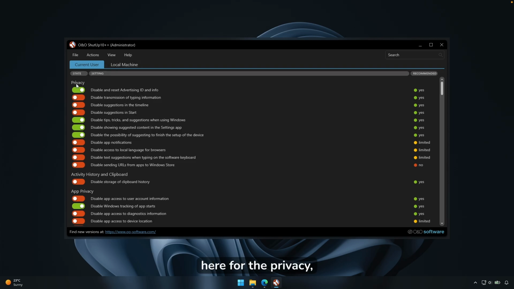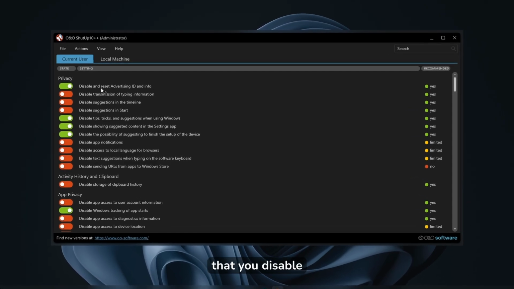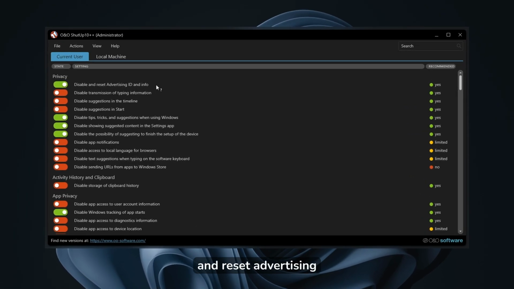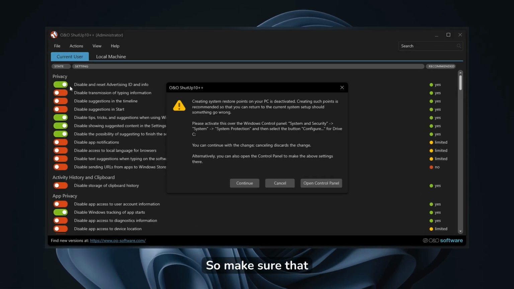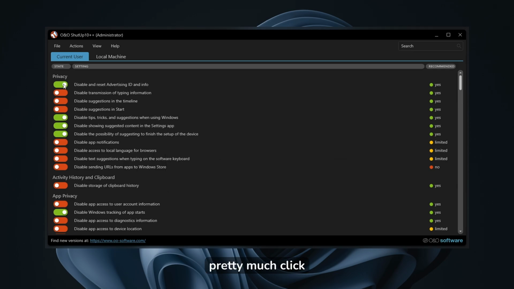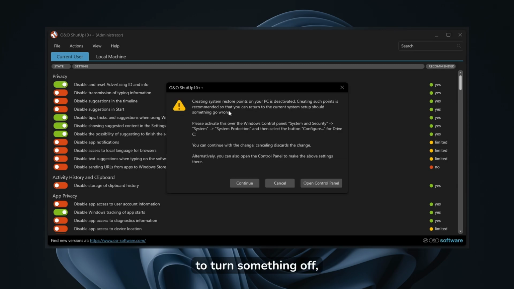Now, for the privacy, I highly recommend that you disable and reset advertising ID and info. So make sure that you click on this. Once you click on something, or if you want to turn something off, you will see this pop up that it's highly recommended that you create a system restore point. So I highly recommend that you guys do that as well. Just click here on open control panel and enable restore points on your Windows computer.